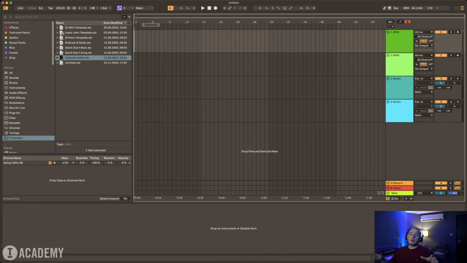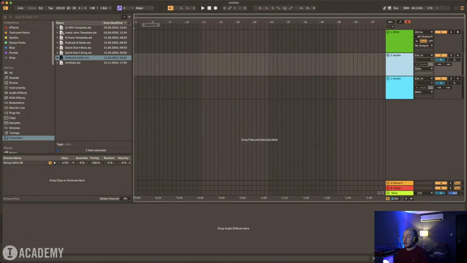Okay, when we open up Ableton, we are met with this. 2 MIDI tracks, 2 audio tracks, 2 returns, and a main master channel. All of which are completely empty, no devices on them at all. So the first thing I'm going to do is create my new default audio and MIDI channels.